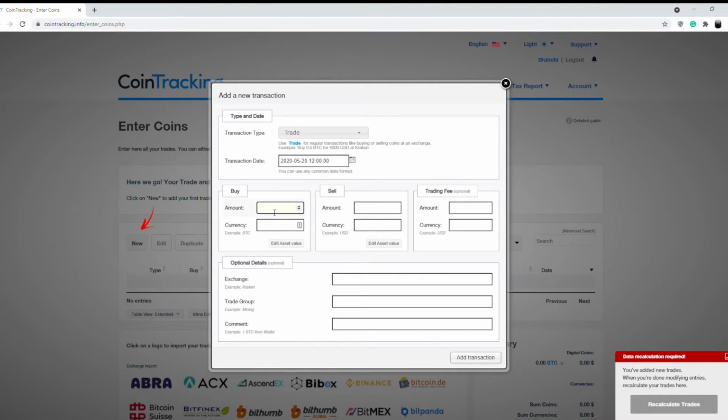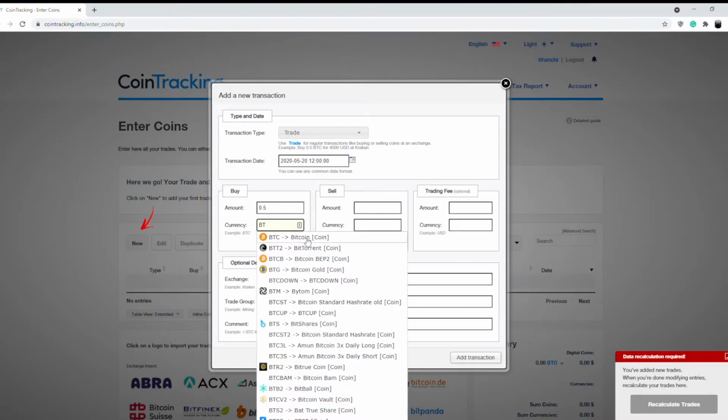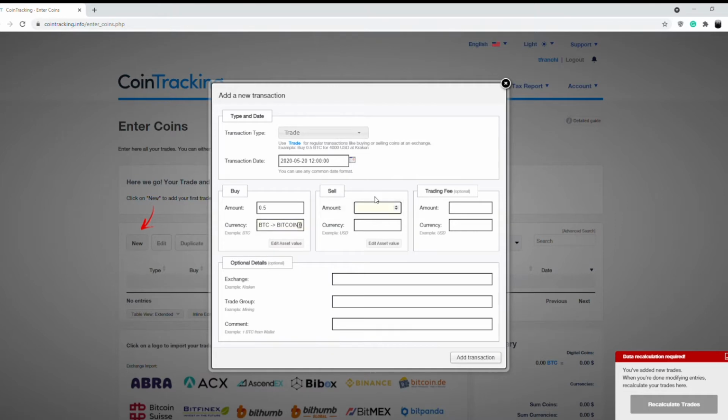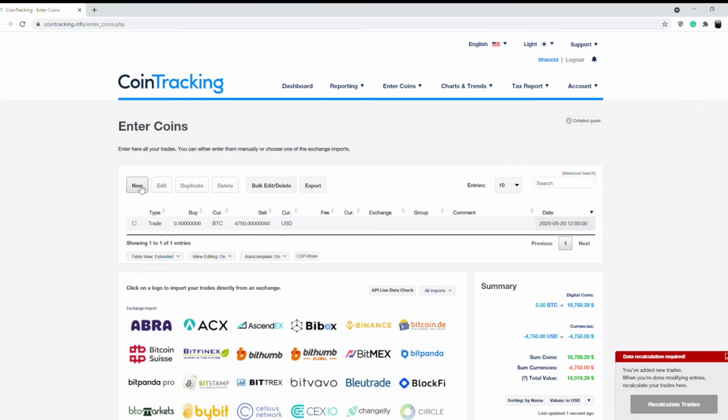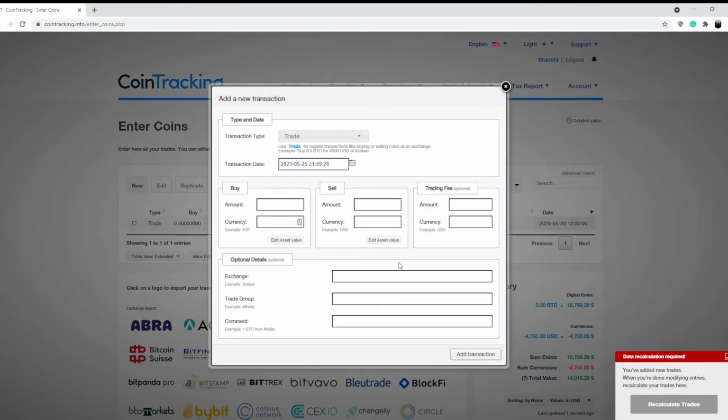Now, I purchased 0.5 Bitcoin for $4,750 in USD. So we're buying the Bitcoin and we're giving up or selling the USD. And this would be considered a trade. Click New again for the next transaction.